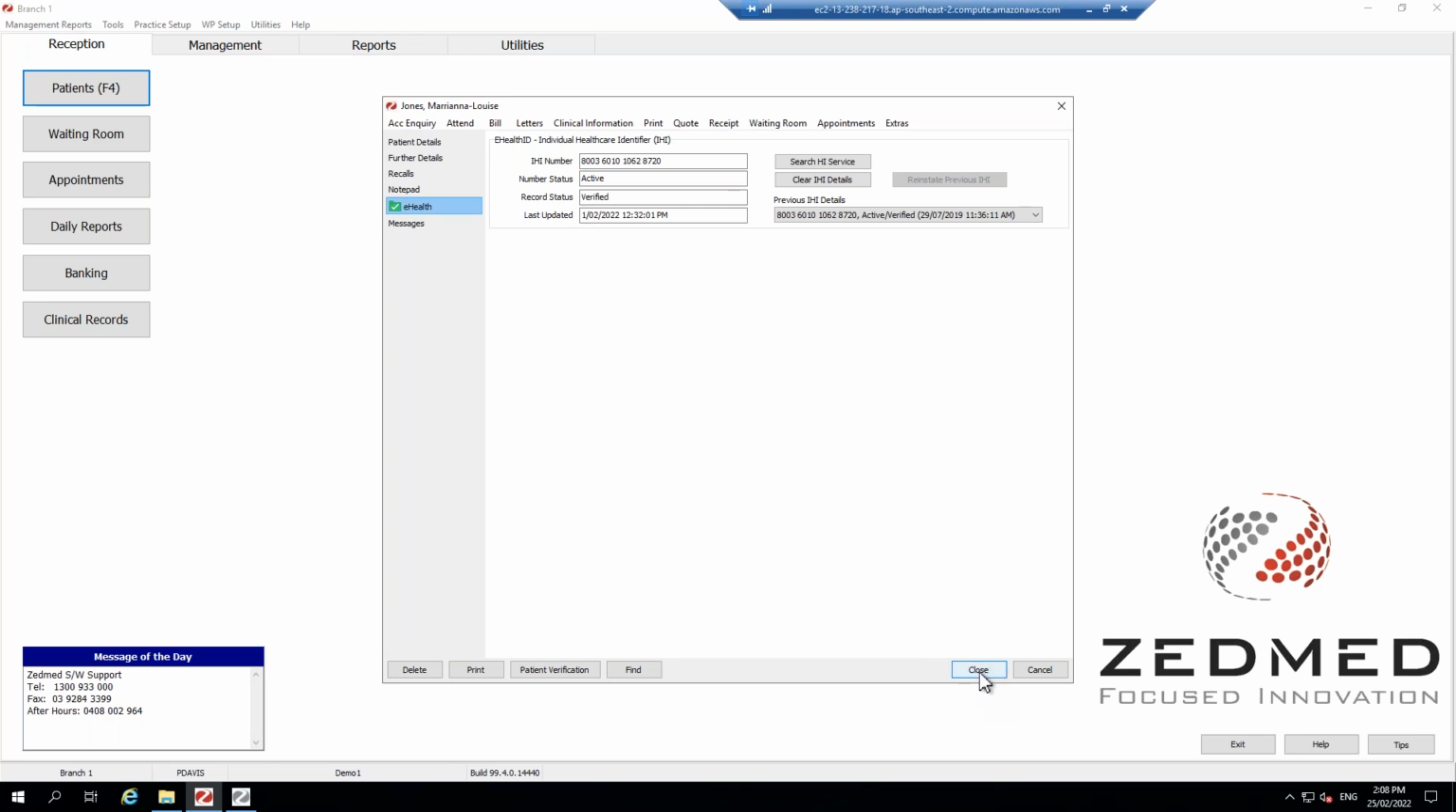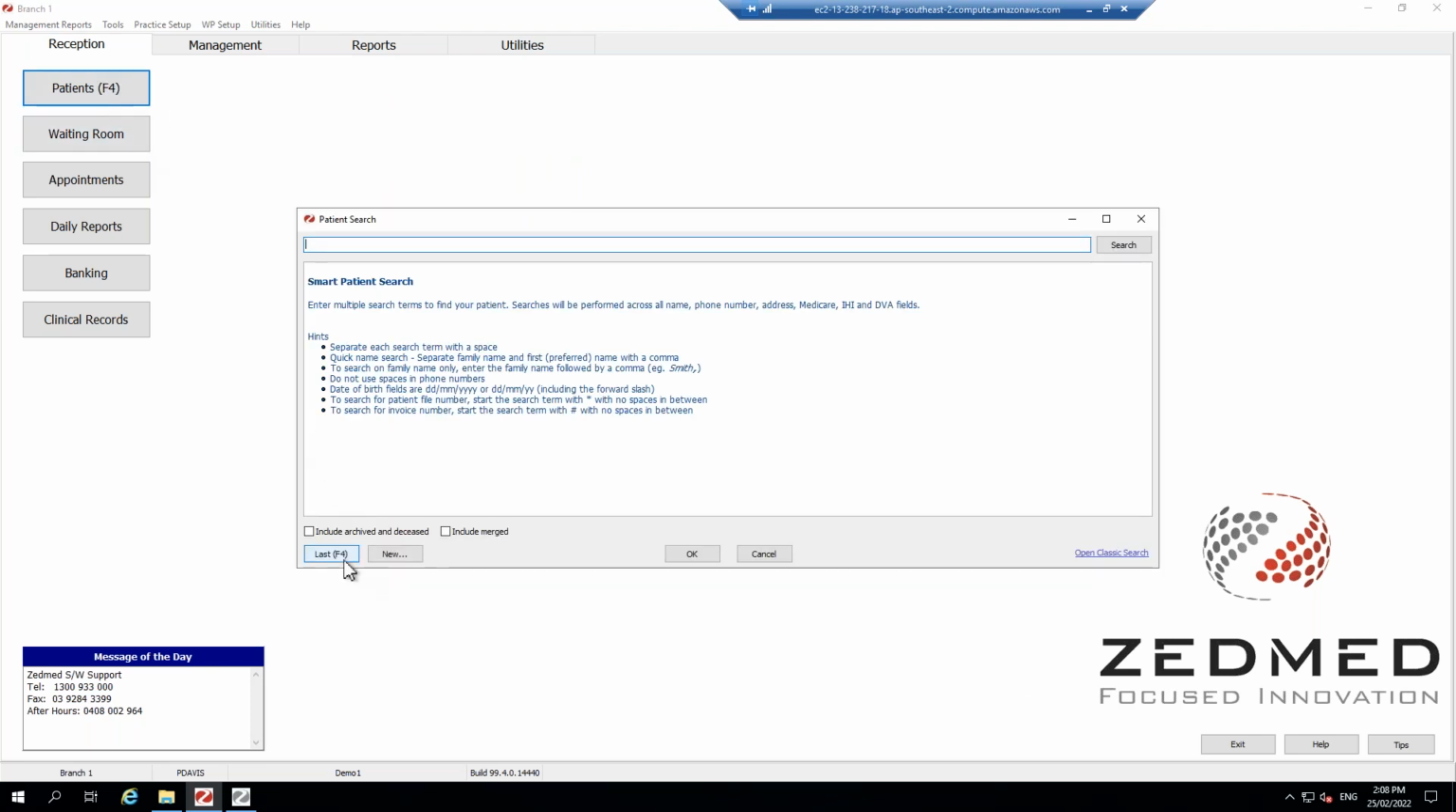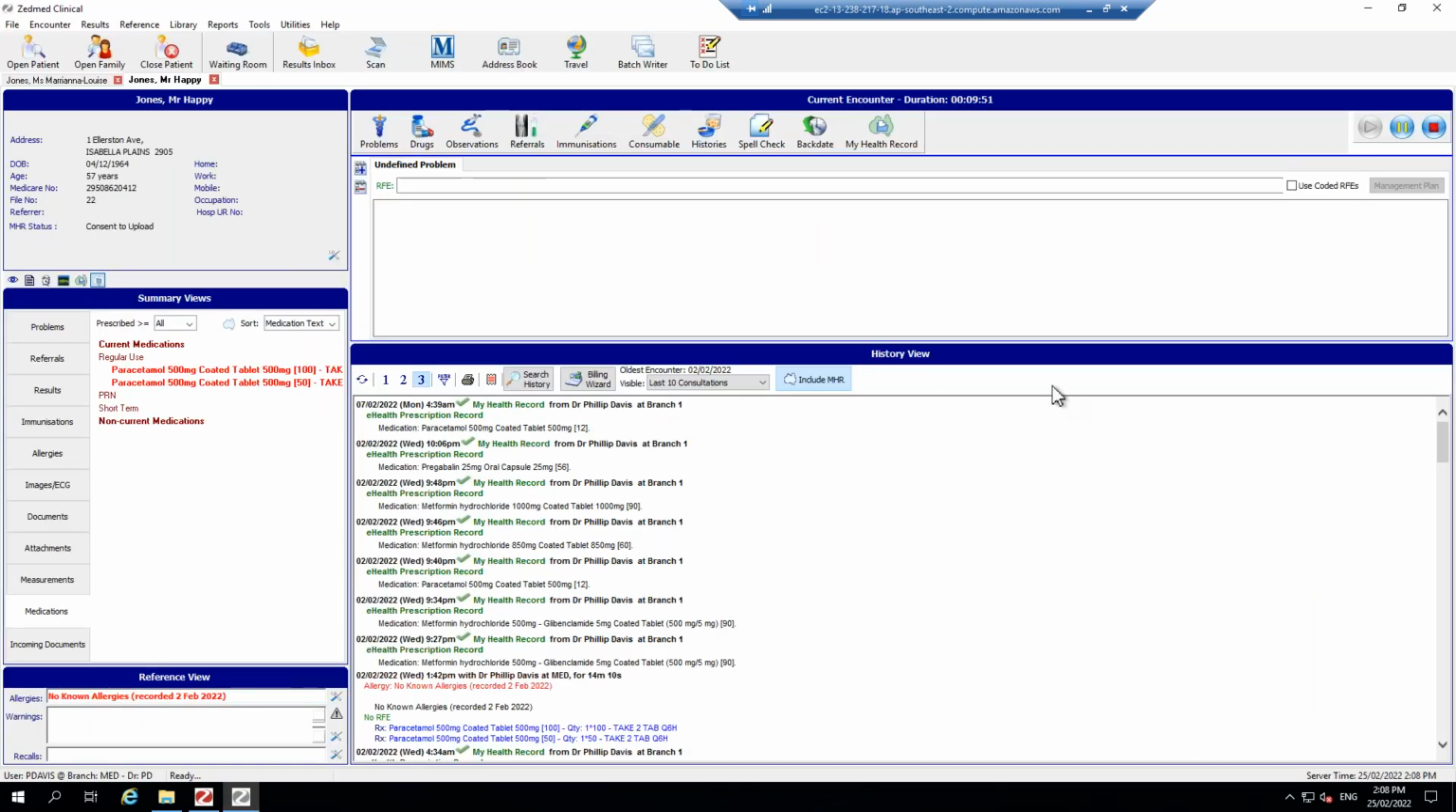So 3 requirements, HPIO for practice, HPII for the doctor, and IHI for the patient. So those are must have before you can actually view My Health Record or upload My Health Record or write letter to My Health Record in Zedmed Clinical. I've got a test patient open in Zedmed Clinical. I'm just going to head over there and just in addition to what Jenny has covered earlier, I will show you what it looks like, how you can view those records in Zedmed.